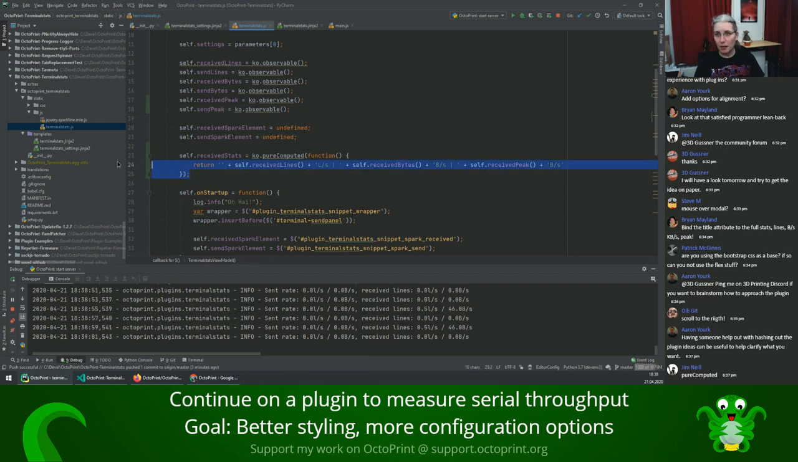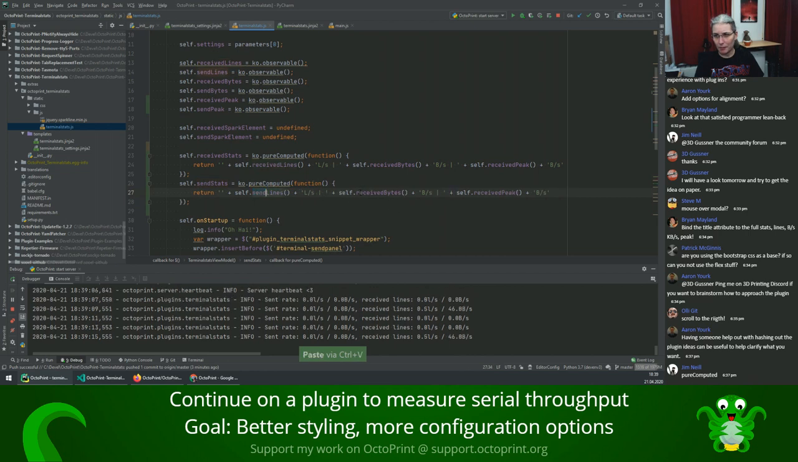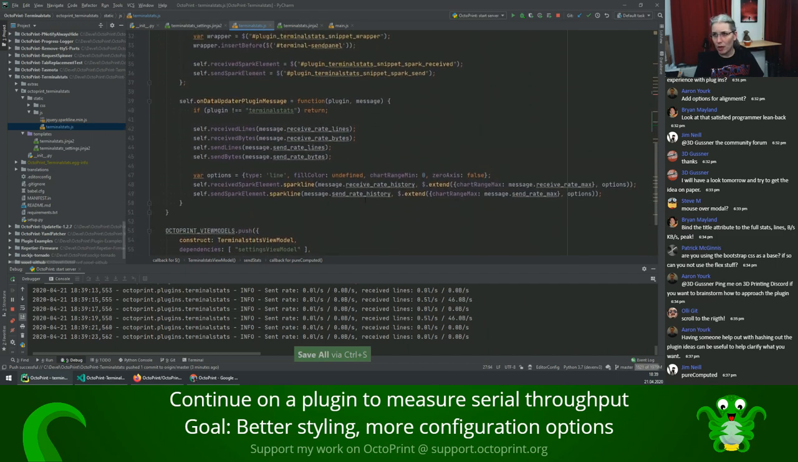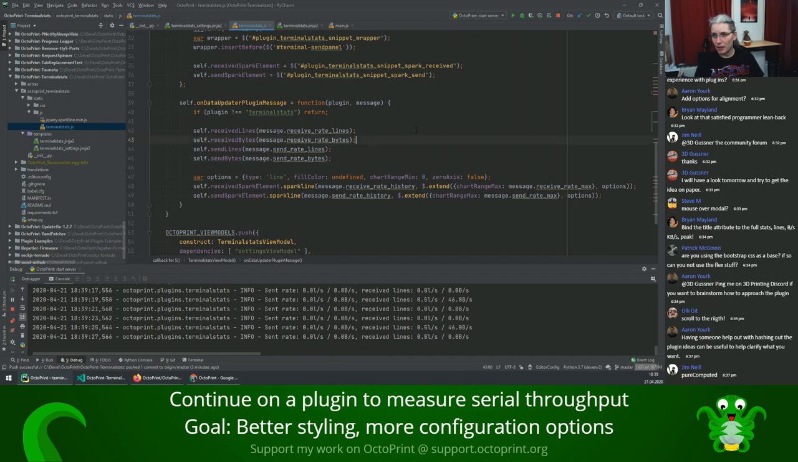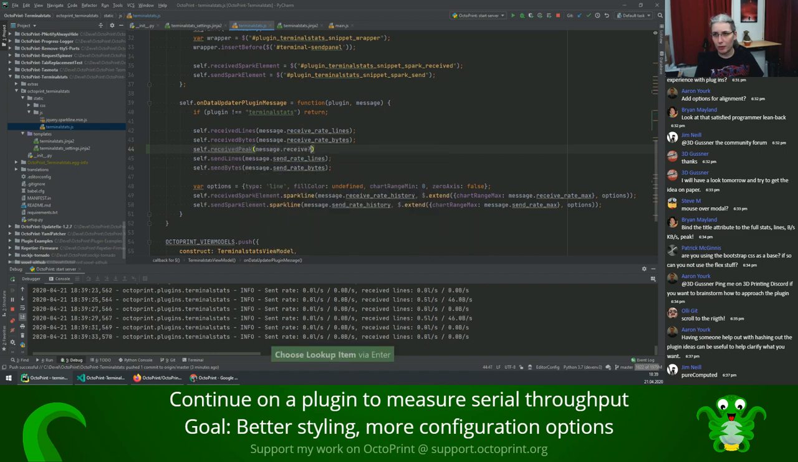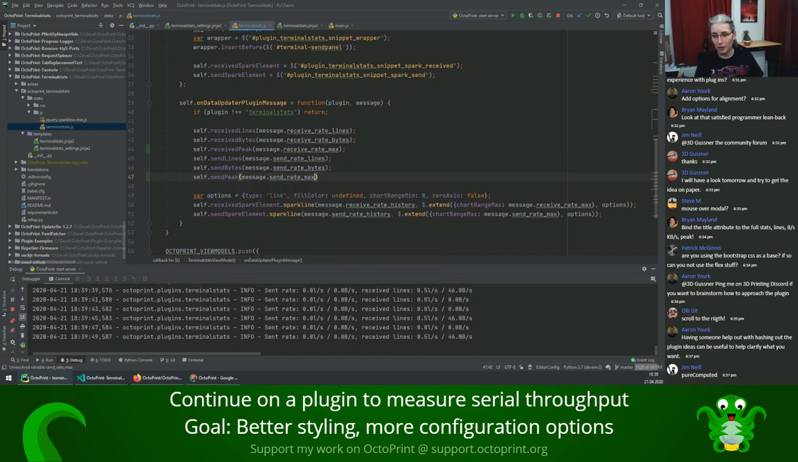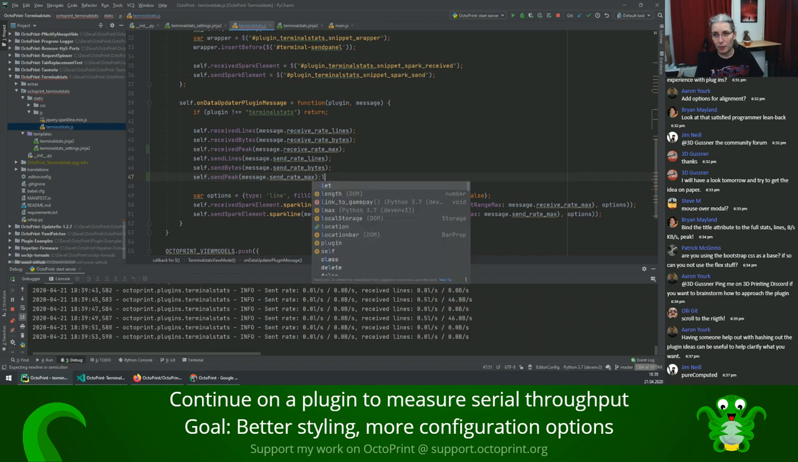And now we are going to do the same thing, but for the send stats. So send lines, receive bytes, send bytes, sorry, and send peak. And then we need to update self.receivedPeak is message.receiveRateMax. And self.sendPeak is the same thing for send, so send rate max. Yes. Okay.